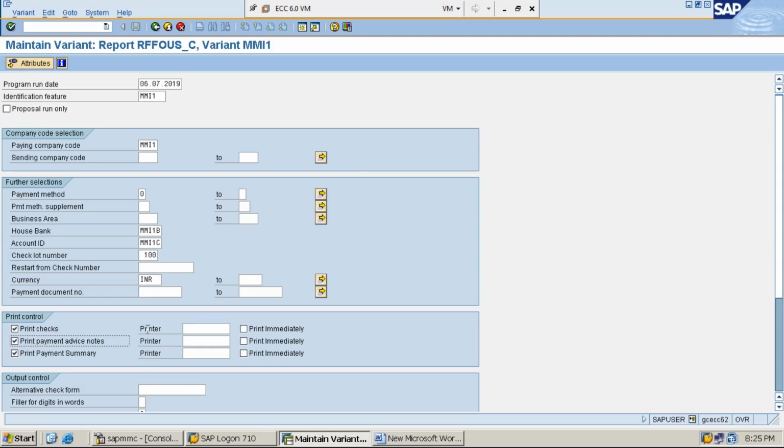You can see here the printer field. In real time, the actual printer ID will be given. So for practicing sake, we give a dummy printer code, LP01. Give LP01 for all printers, three times. And select the print immediately checkbox for each. Clear so far?